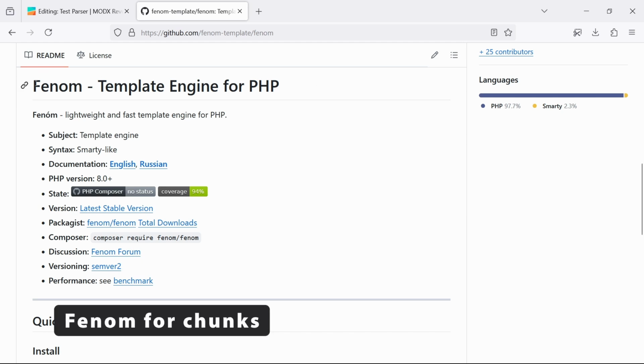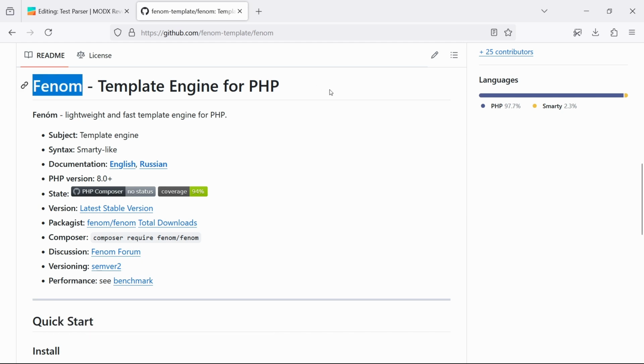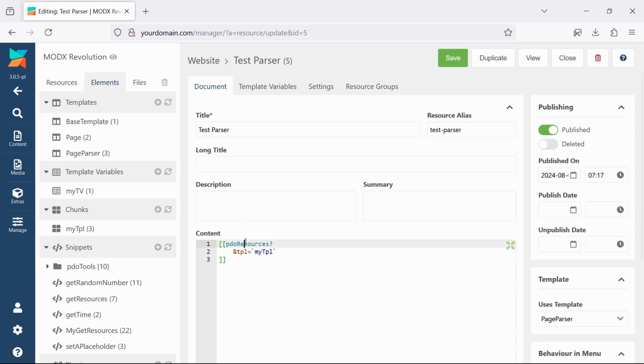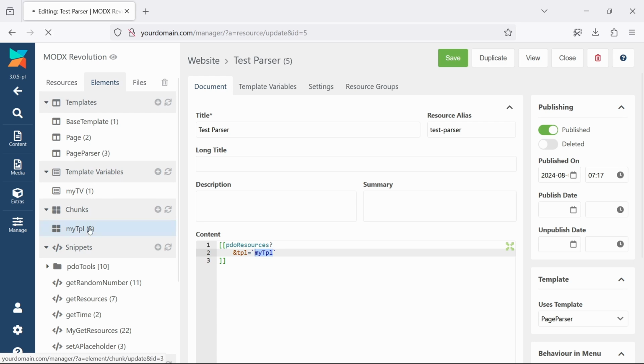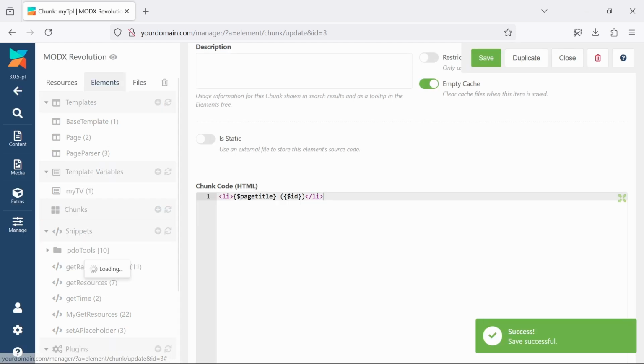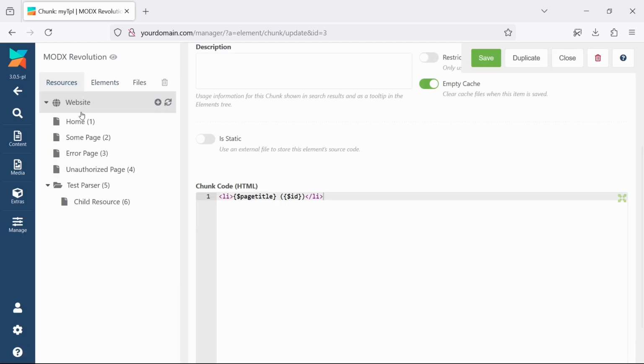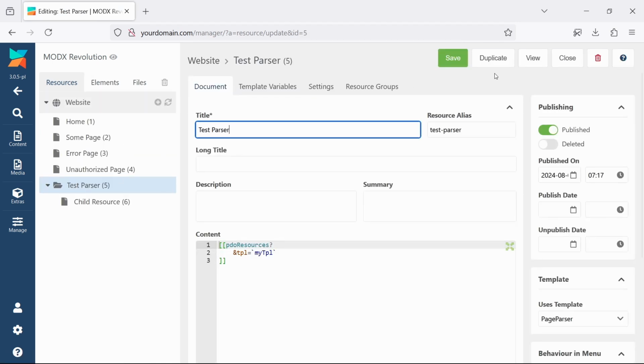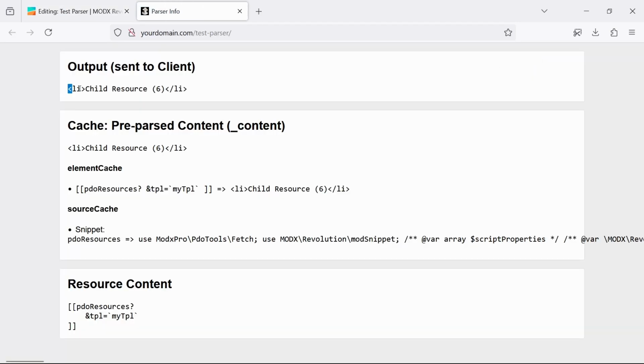pdoTools comes with a template engine called Fenom. With the default settings, Fenom is only used by the various pdoTools snippets like pdoResources or pdoMenu. So when you use pdoResources, for example, you can use the Fenom syntax in the template chunk. Here we have a simple pdoResources call that uses the chunk myTPL. We can change the placeholder tags in the chunk to Fenom syntax. And when we view the page, the output still works.